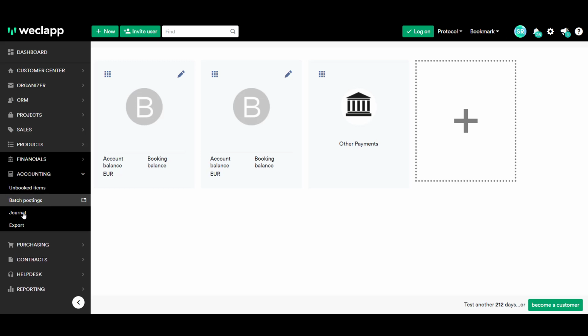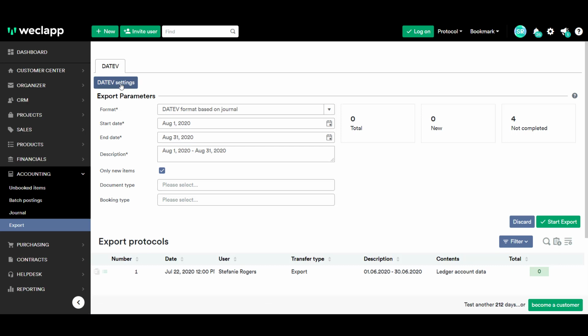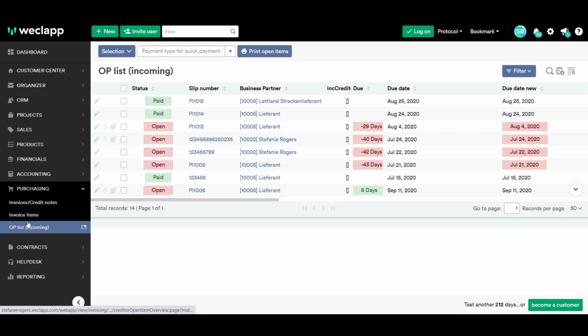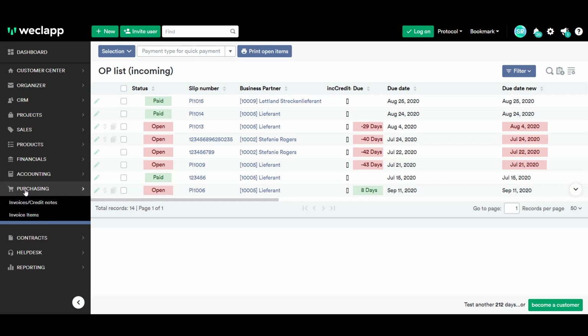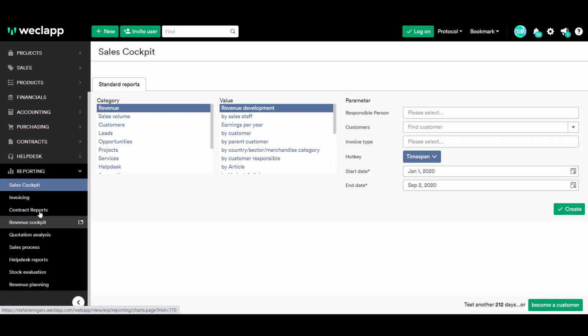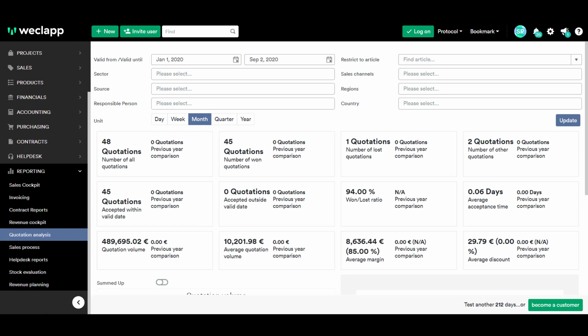In the accounting section, you're able to have a look at your journals. You can create your export in DATEV formats. And within the purchasing module, you're able to access all of your incoming invoices and open item lists. So, your accounts payable. If you want to create some reports for yourself, you can do it under the reporting section. So you can create pre-populated reports, have a look at them, see what you think.